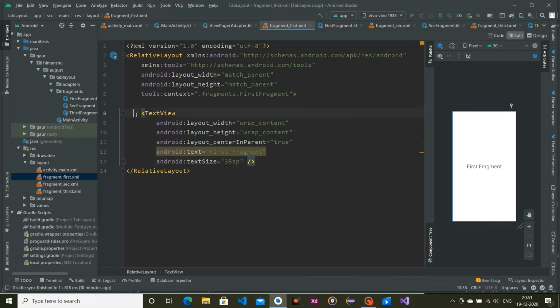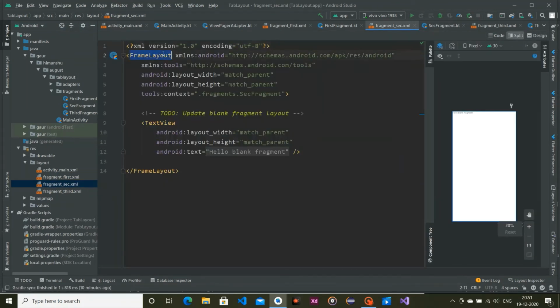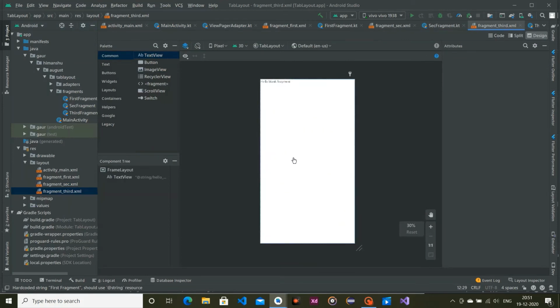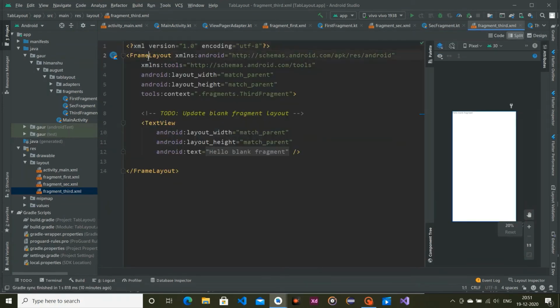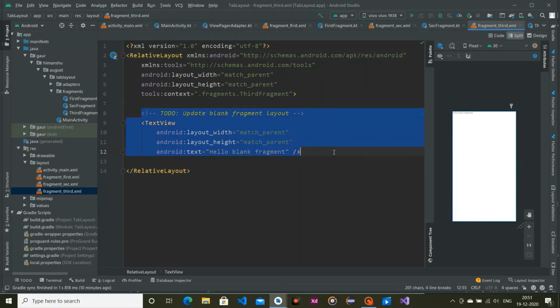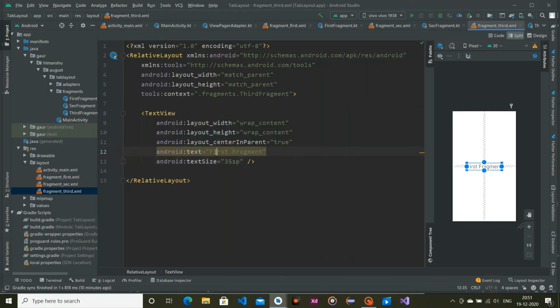And simply copy this for our second. First of all, convert into a relative layout and paste the code. So instead of first, it is second. Similarly for our third, convert this into a relative layout, and within this paste, and this is not first, it is third. Fine. Now I'm going to run this application in our Nexus 5X emulator.